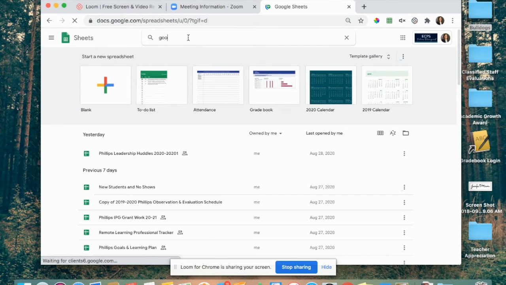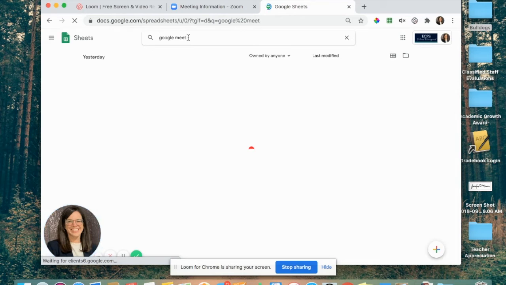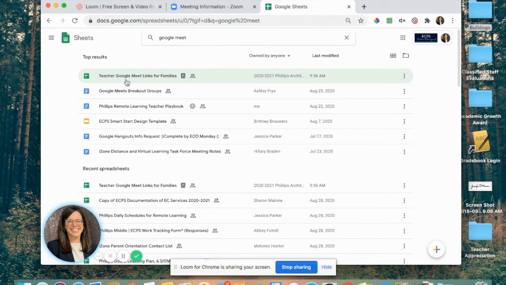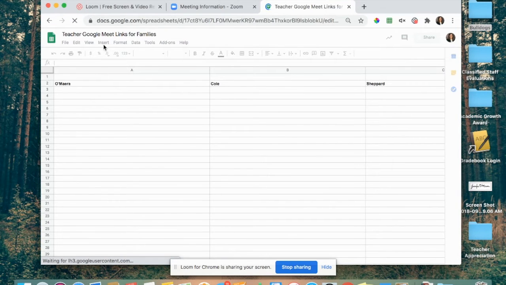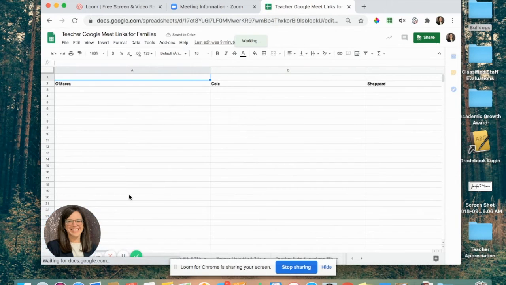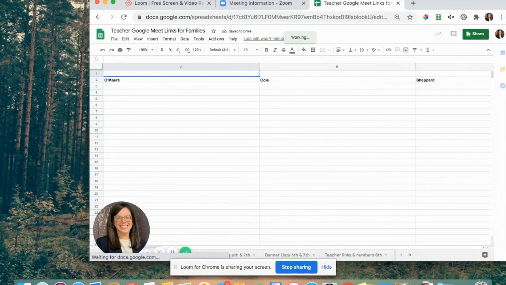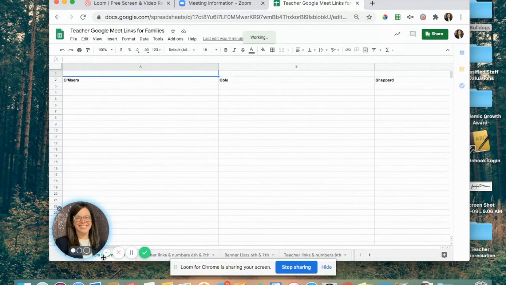Then I'm going to go to our spot where we kept our Google Meet information for families. So I'm going to search Google Meet here in my spreadsheets, and I will link this in the Bulldog Bark so you don't have to do all this searching like me. But this is the document we want to open. And then you'll see I've added a tab that has all of our names across the top and a lot of blanks where we can enter our Zoom information. So if you look down here at the bottom, this actually says new Zoom link information.